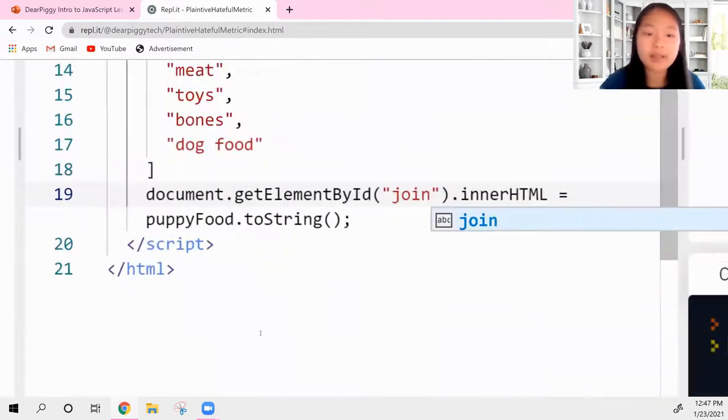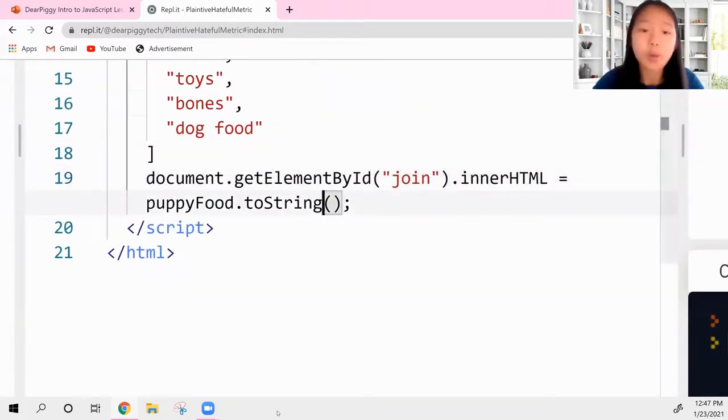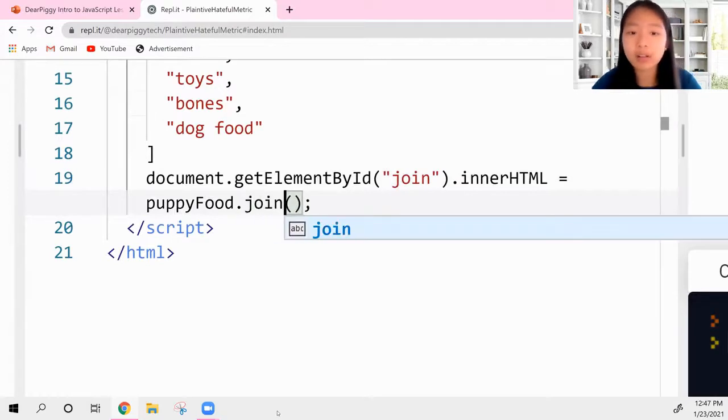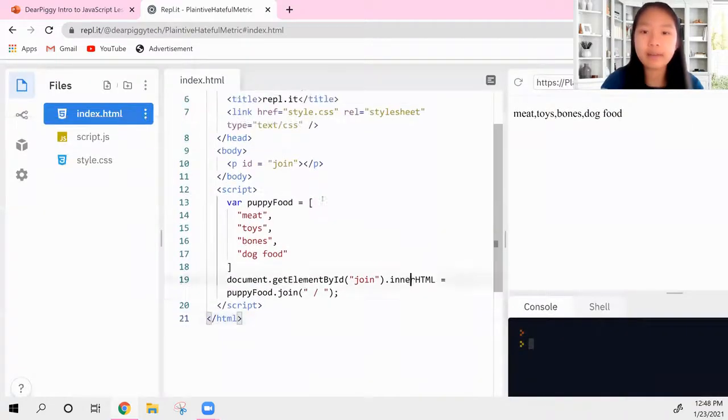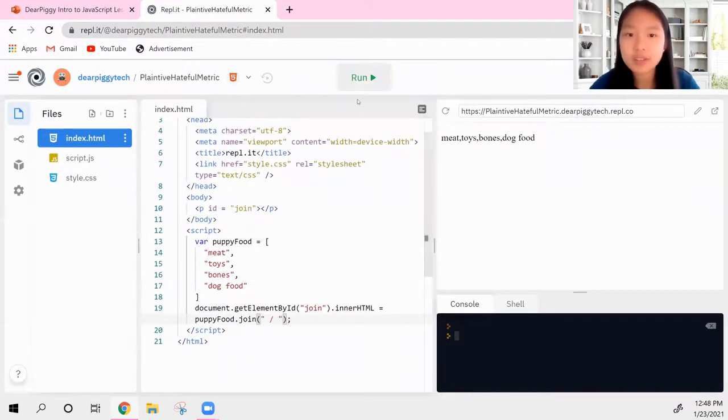And now I'm going to say puppyfood.join. So when you do puppyfood.join, it is still going to turn it into a string. But in the parentheses here, you can choose what you want to separate it with. Let me run my code to show you first. I've gotten rid of these commas and instead replaced them with slashes, specifically a space, slash, space. So data type wise, this is still a string, except instead of dividing them with commas, I can divide them with whatever I would like.